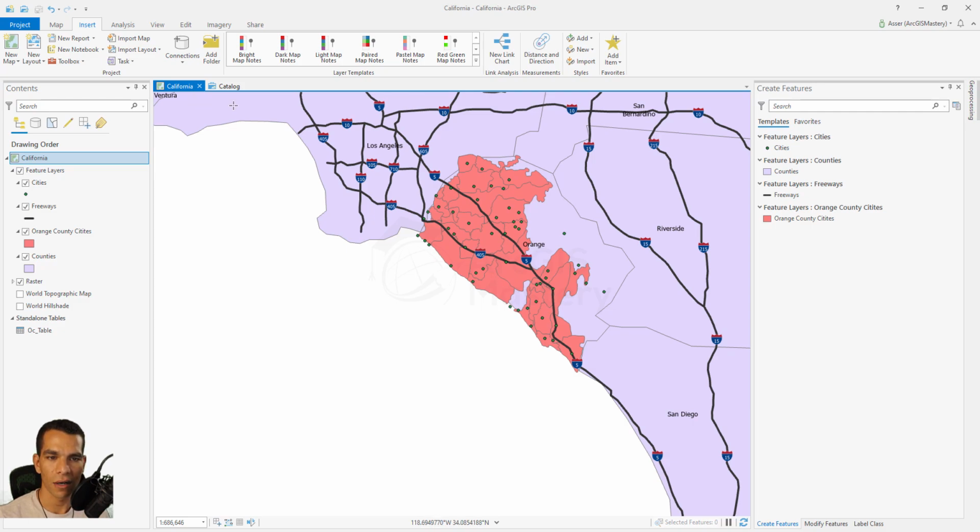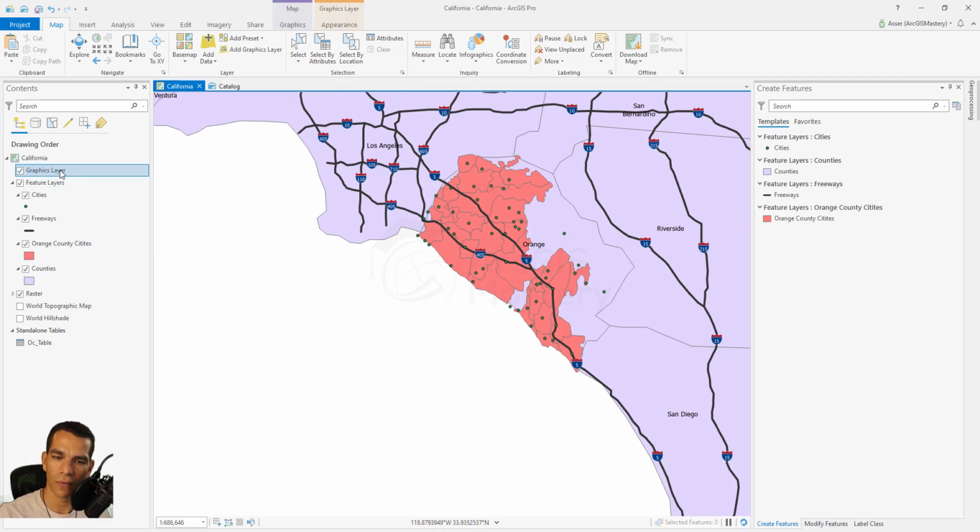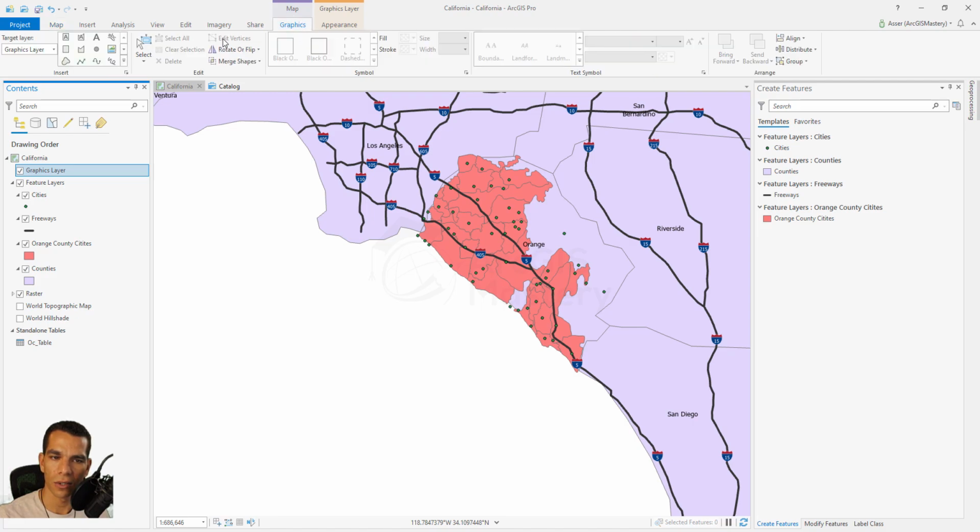So the way to add a graphic layer, we need to go to the map ribbon right here and select add graphic layer, and that will add one graphic layer for us. You can change the name if you want to add several ones. Once you have your graphic layer selected right here, you will see another two options. This highlighted tab shows you all the options that you can use on your graphic layer.